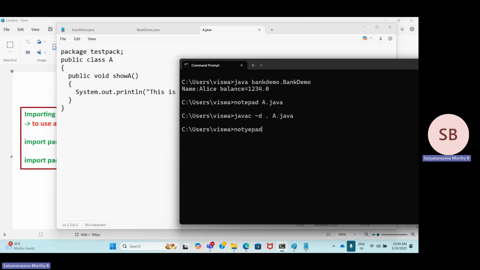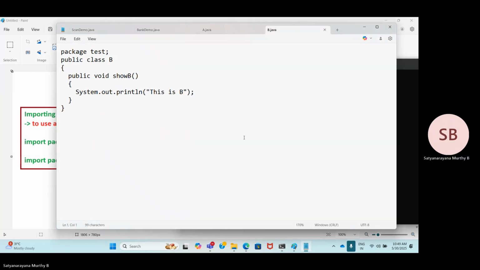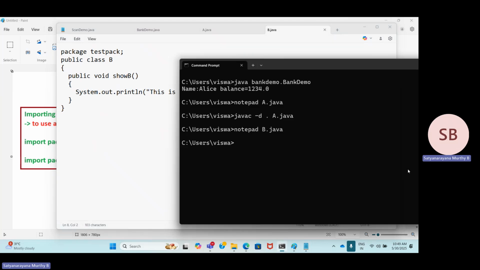Now it has compiled successfully and it is located in a package called test pack. And again, write another class, B.java. The package name is test pack. Now write one class B, with one method called showB, and one print statement here. Now compile this: javac -d . B.java. Now it also compiled successfully.